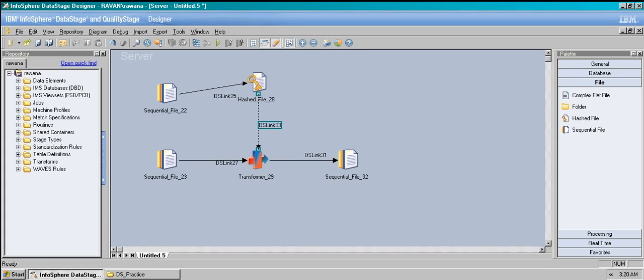Now let me explain to you. This is the first sequential file, and the hashed file is getting data from this sequential file. This is the source file for my hashed file, for my reference. So the data which comes from the sequential file serves as a reference table. And the other one is the main source data. This data is going to look up onto this. I'll tell you what lookup is, taking an example.